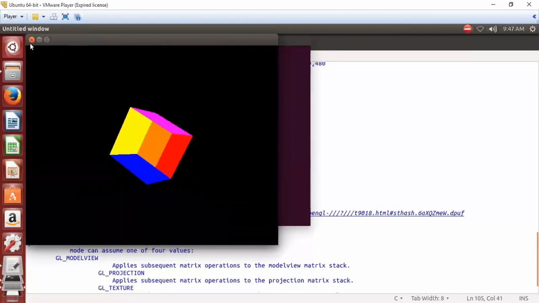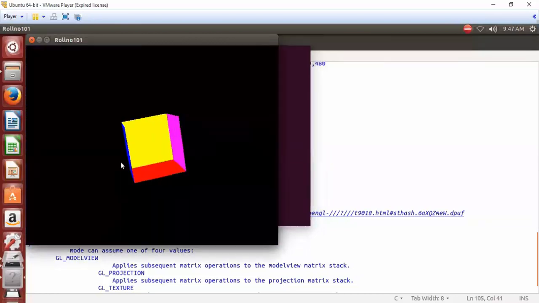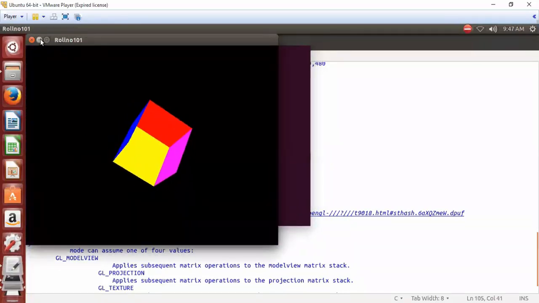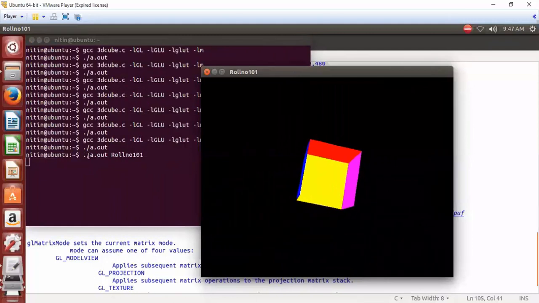If you want to give some name, we have to pass an argument here. This is the 0th argument ./a.out. This is the 0th argument to main function, and after this, whatever you write down with a space, that is your first argument. So this is your output window name, roll number 101, right? So this is the 0th argument ./a.out.